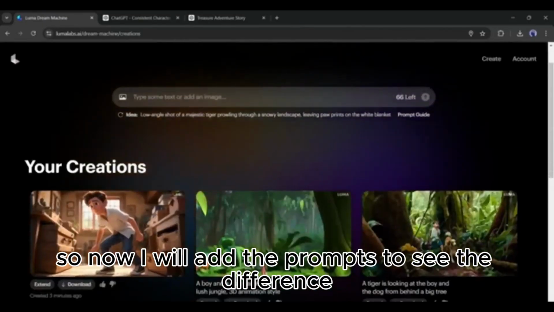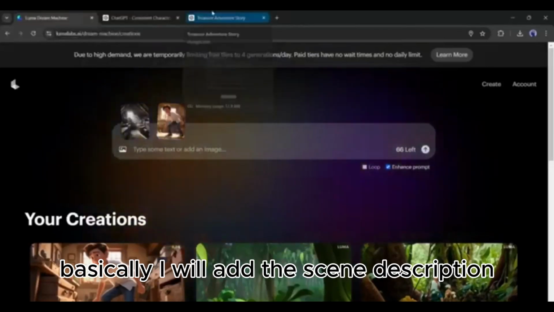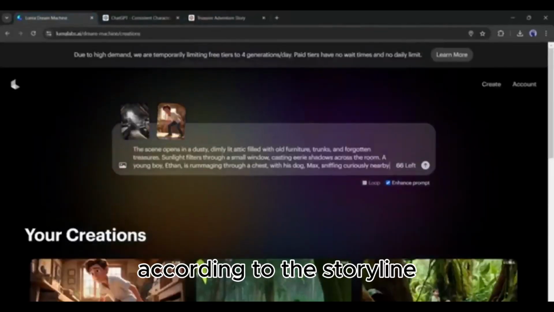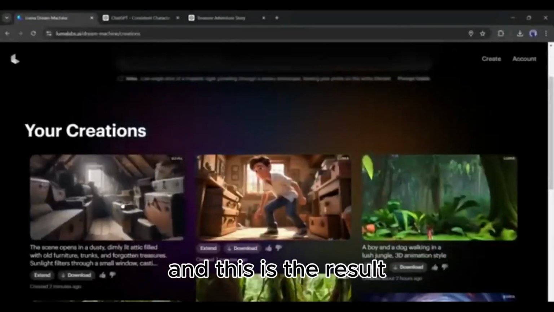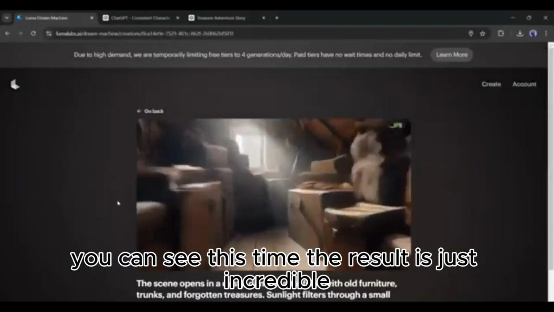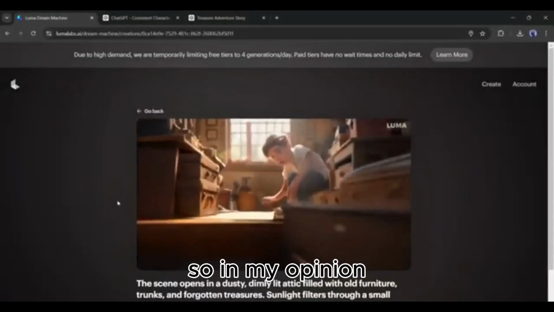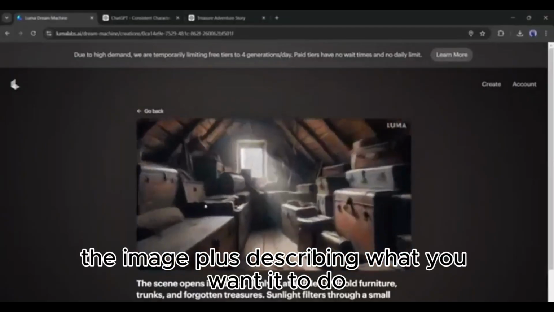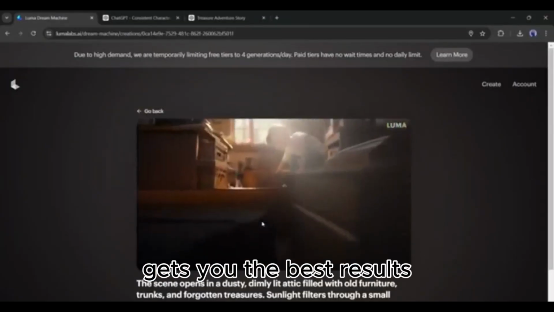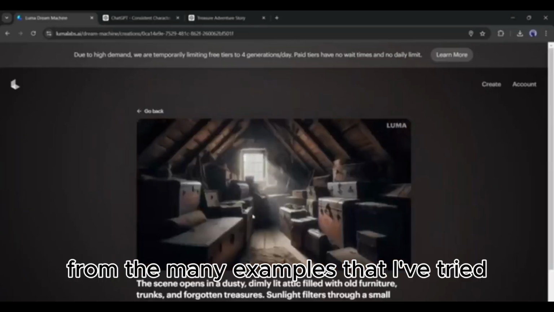So now I will add the prompts to see the difference. Basically, I will add the scene description according to the storyline. And this is the result. You can see, this time the result is just incredible. So in my opinion, the image plus describing what you want it to do gets you the best results from the many examples that I've tried.